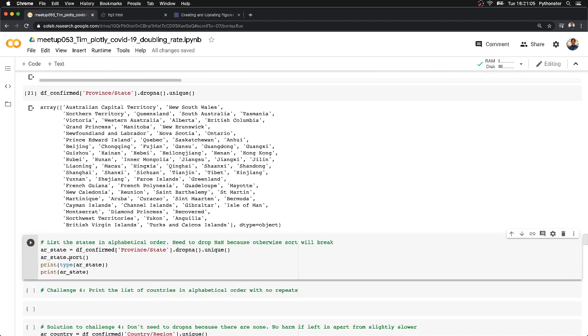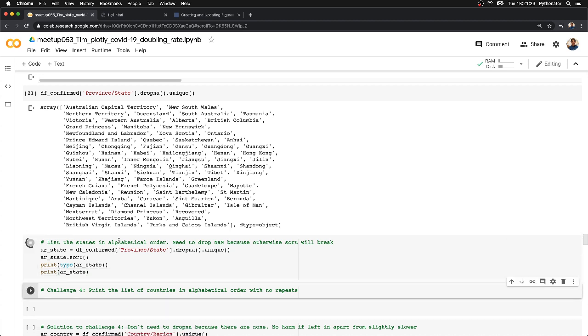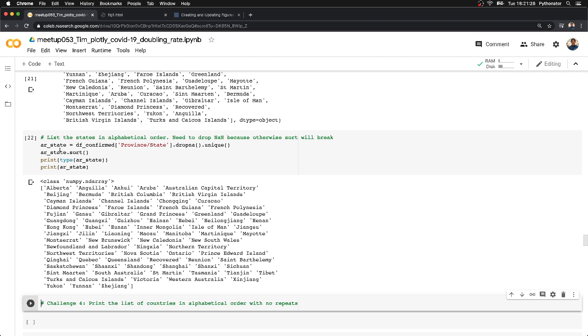So to sort it, I can store this into an array, and I call it array state, and then I can call the .sort method on that, and that'll sort it in place. So it's created a numpy ND array. Now they're all sorted. So print the type has printed that numpy ND array, and print the state has given me all the ones in that numpy array, and now they're in alphabetical order.